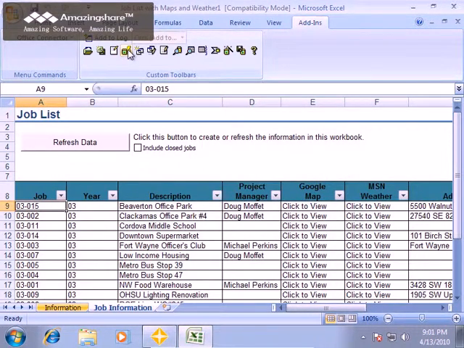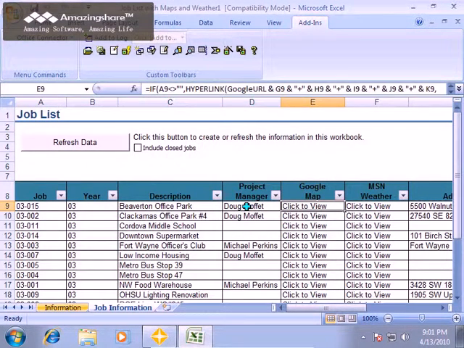Okay, so the last type of customization that I'll show really has a lot to do with how this workbook works, or the purpose that it serves. In that we have this Google Map column and this MSN Weather column. And really the concept here is that we're providing an easy way to link this workbook to other files, other locations, places on the internet, so that we can very quickly get from this place to somewhere else, showing the information related to the particular line that we're looking at.